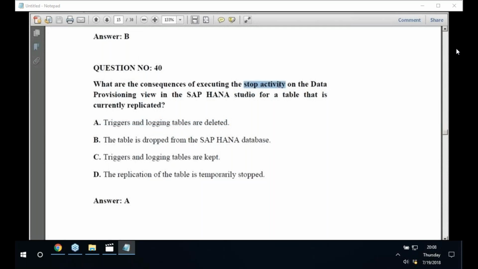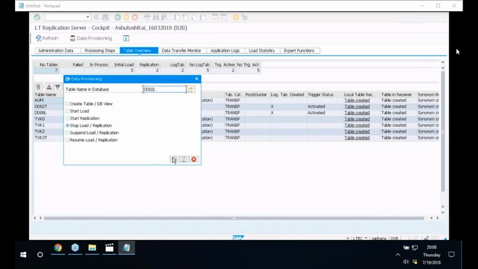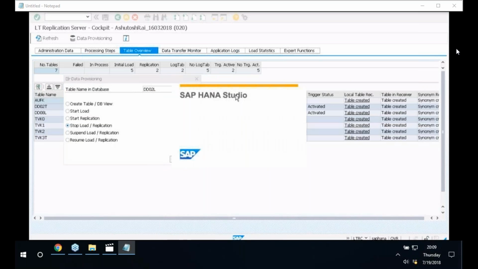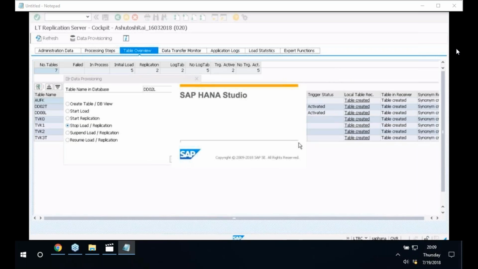Now, where do you find the stop activity in the HANA Studio? Currently, we are seeing the stop activity in LTRC. In LTRC, when you click on data provisioning, select stop load/replicate. Here I'm trying to execute. But you can find the same option in the HANA Studio. Let us log into the HANA Studio. Click OK. I'm logging into the HANA Studio. Let me also show you the status.